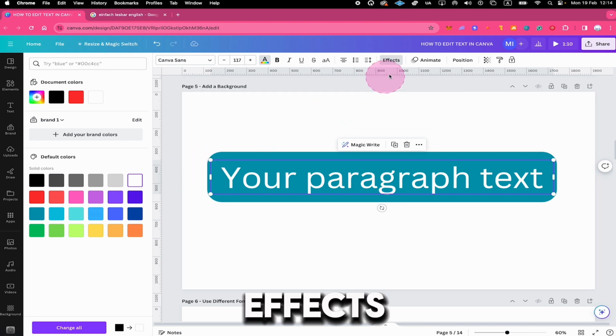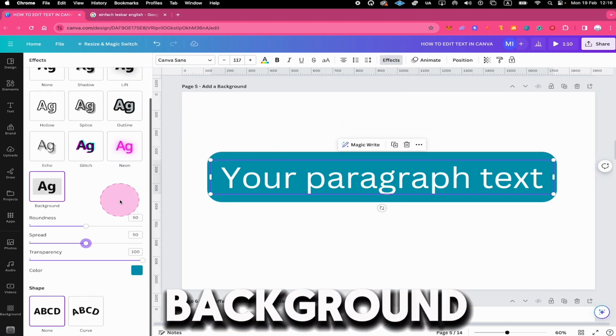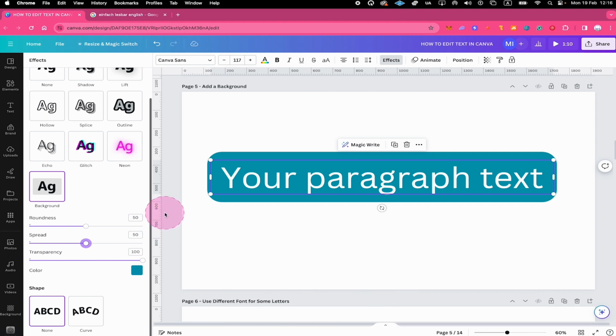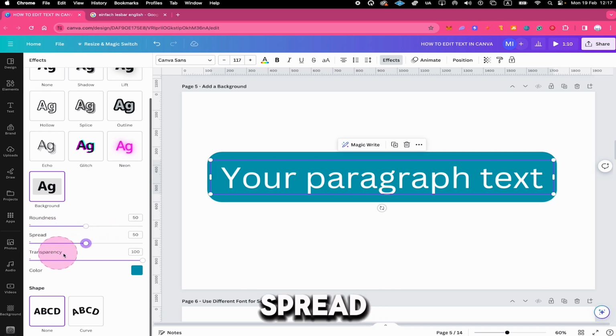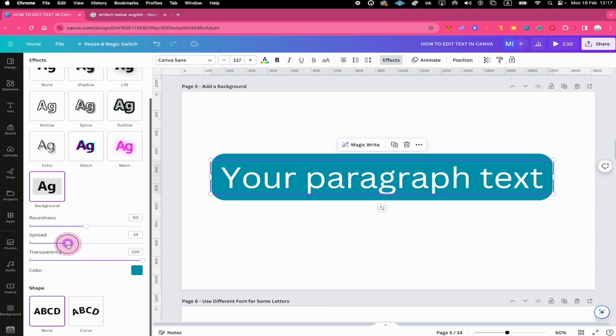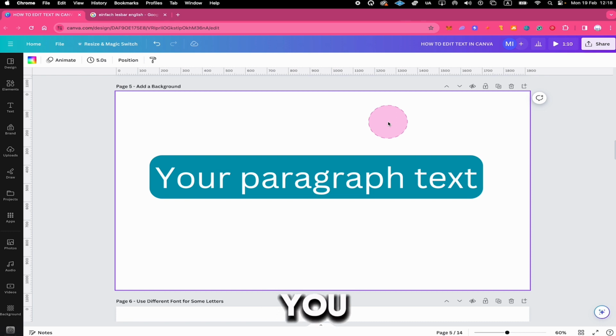Now I go back to effects. And now I would actually like to make this text box background a little bit smaller. I don't really want to change the width though. But that's actually not a problem. We can simply use the spread slider right here to get the job done. So I'll simply decrease the spread a bit. Maybe something like that.